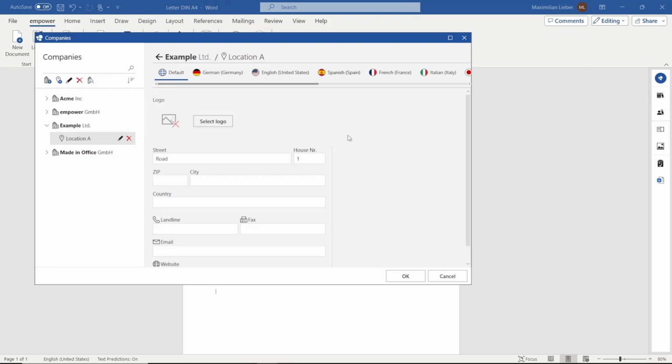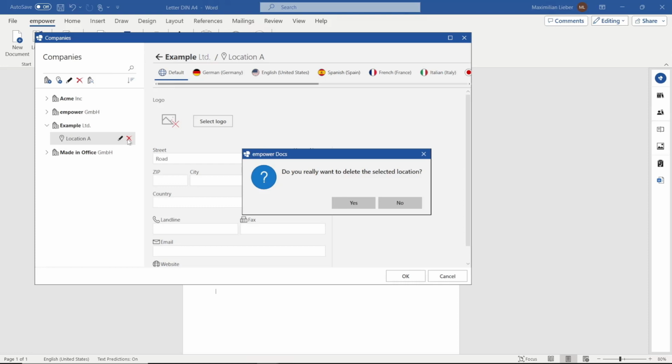Additionally, you have the possibility to delete locations or companies if needed. Please keep in mind, deleting a company also deletes all location data. So if you want to delete a location only, you must actively select it and click on Delete. But keep in mind, a company should always have at least one location for Empower to work smoothly.